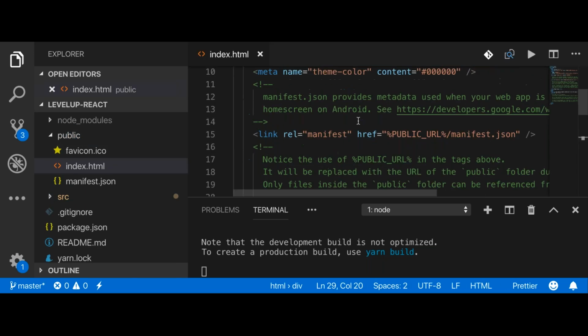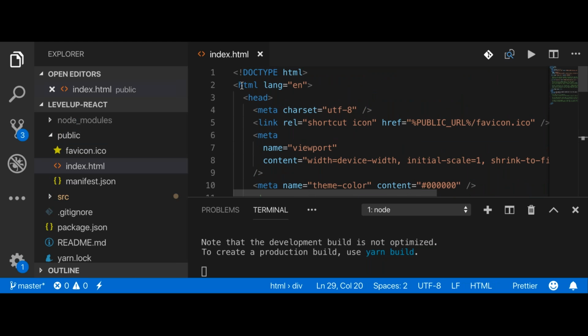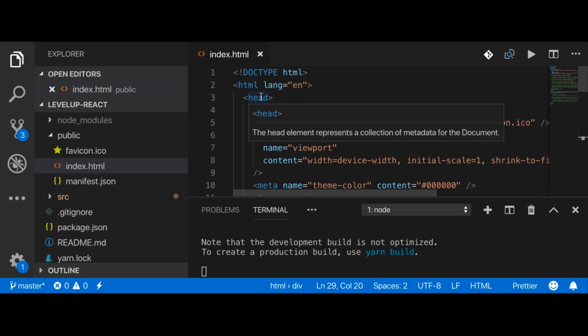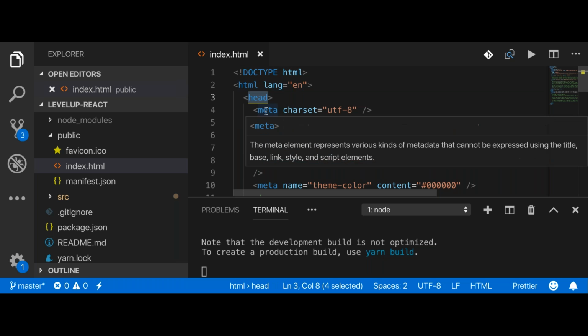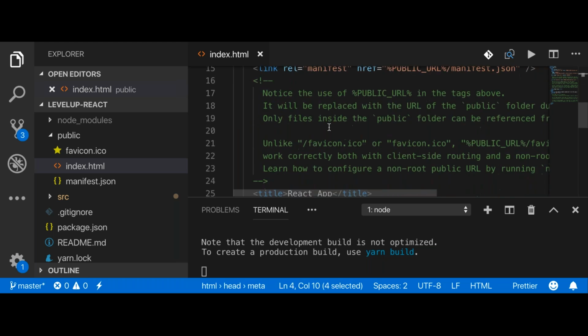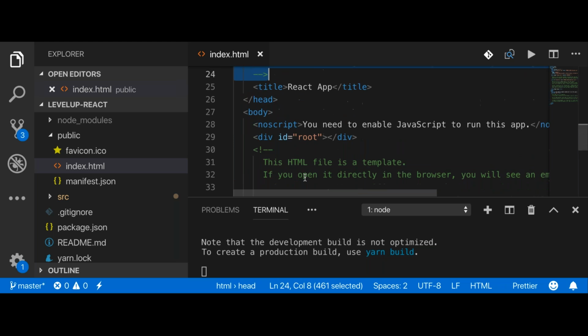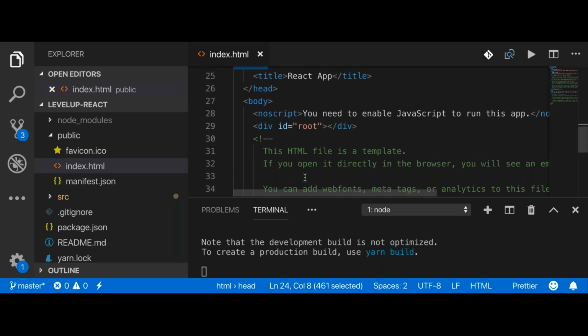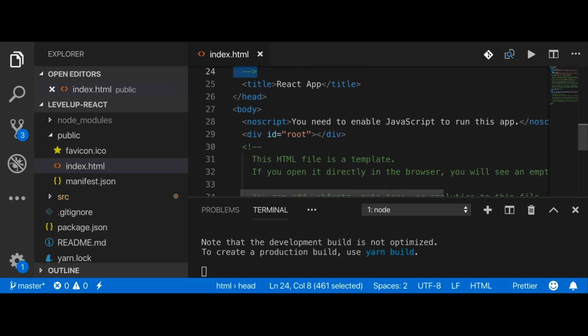Let's open the same file again. And we have HTML in here. So we have our HTML tag, we have our head tag, we have our meta, and we have our link. When you install Create React App and you start a project, you can always go through this file and see what it says. Most of it might be unfamiliar, but the text can help.